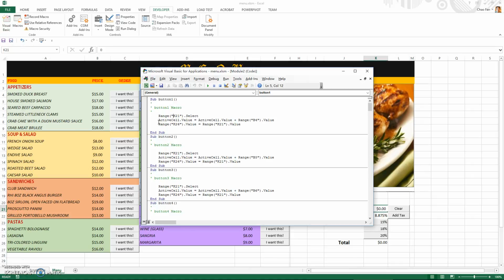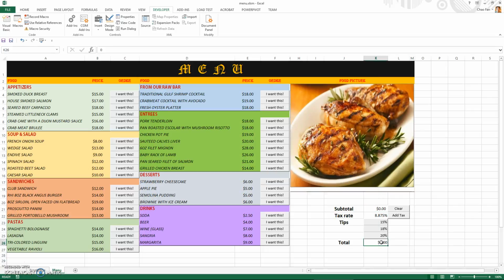And the second line means the value of the active cell will be added by the value in cell B4, which is the price of the first food. The third line means the value of K26 will be equal to the value in K21. K26 is the total price. So if I click this first button, the price will be added here and the total price will be changed too.